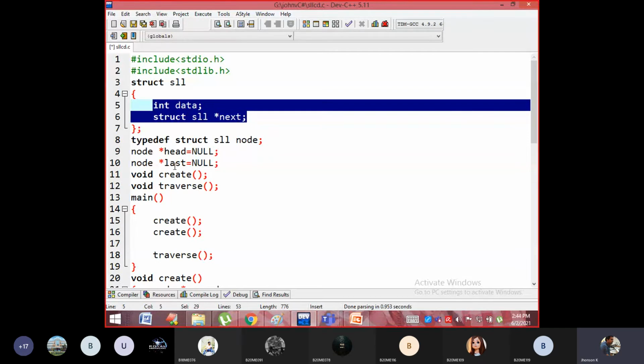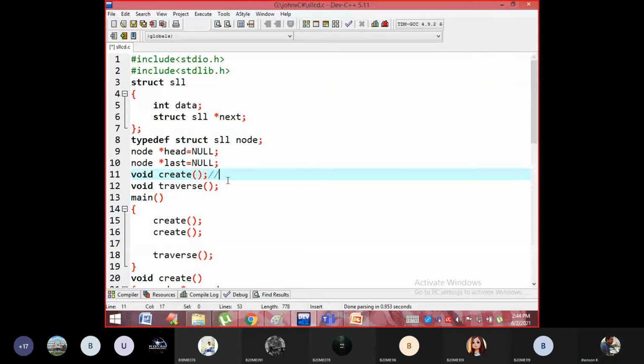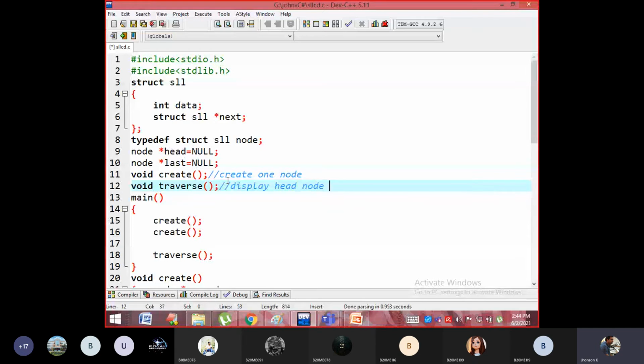Then void create. If I am calling the create method, then one node is created. Then void traverse means it will be traversing all the nodes. Create creates one node after another node. Traversing means display or traverse: display from the head node to the last node.